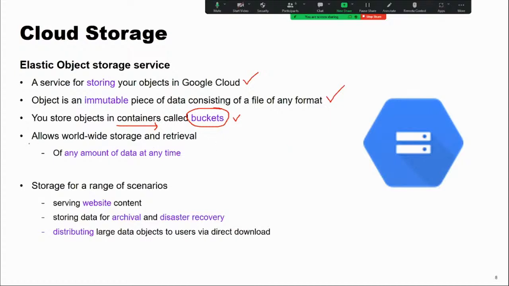One more thing we have also seen: it allows worldwide storage and retrieval of any data at any time. And these are the use case scenarios in which Google Cloud Storage is usually used in companies. Serving website content, for example, is stored in Google Cloud Storage, as well as storing data for archival and disaster recovery, distributed data, and large data objects used via direct download. Nowadays you might have seen Netflix and all of those things. Most of the movies are usually stored in data lakes, and Netflix is actually using Amazon S3 buckets.